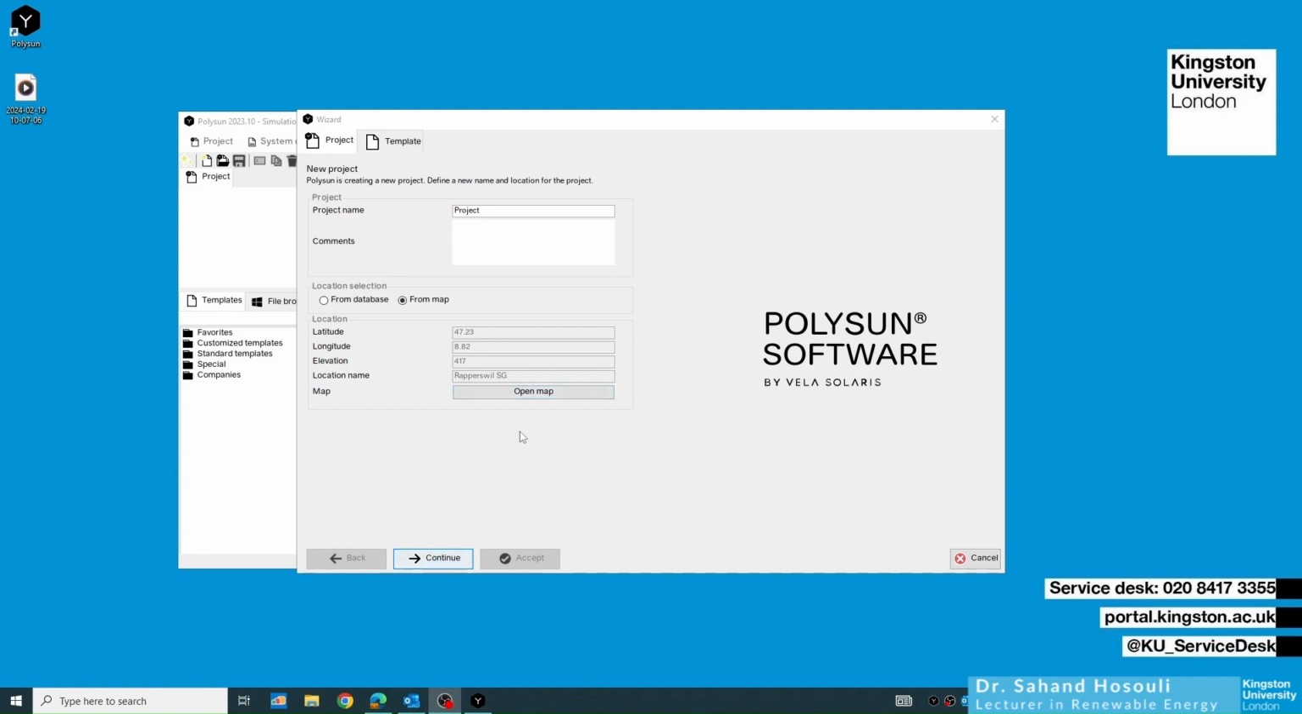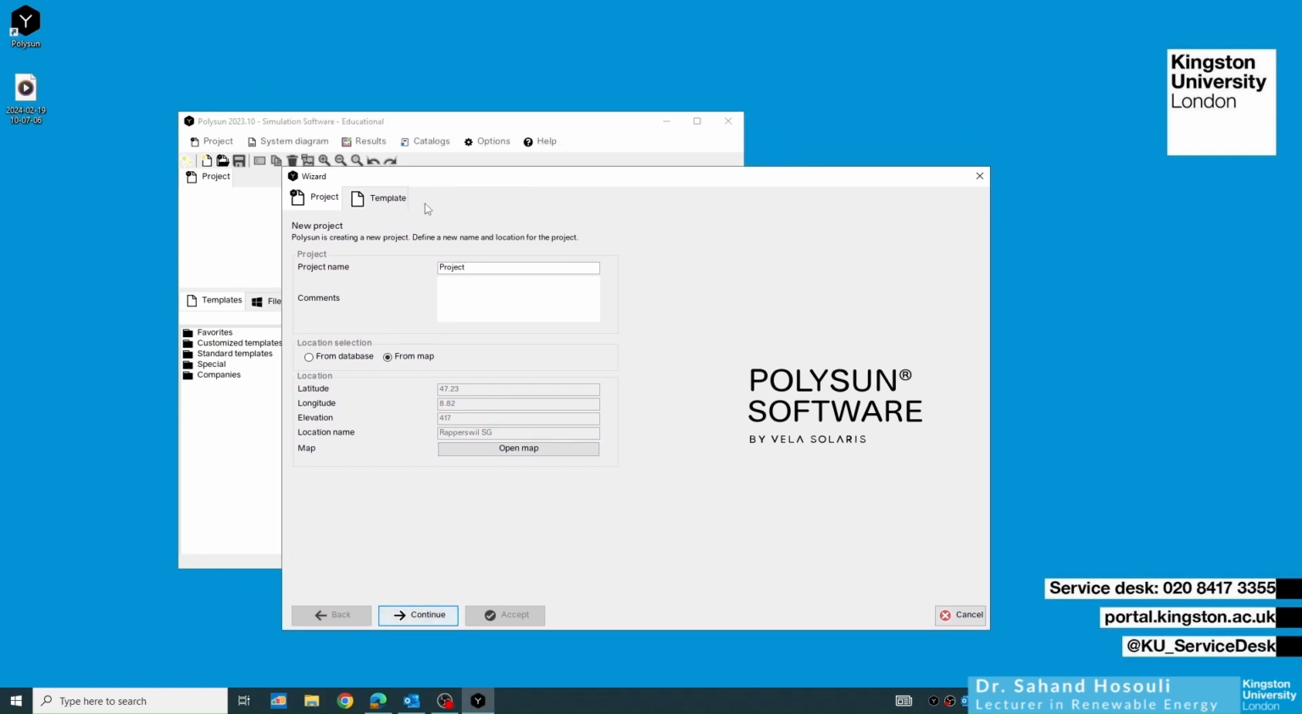Okay, as you can see here, once we open the software, we're gonna face two windows basically. One of them is a wizard window that we're gonna start to work with right now. And the other one is the simulation window, Polyson simulation window. If you don't have this wizard tab when you open the software, don't worry, because you can click here and then you can activate the wizard function and you're gonna have this window.